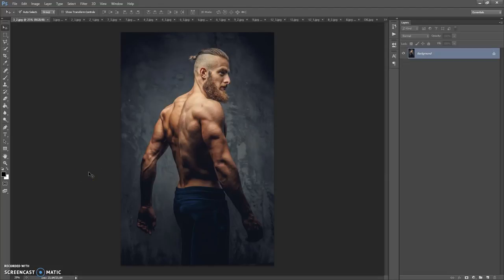Hello, today I show you how to use Black Add Photoshop action, and here are some of the results that you can make with this action.